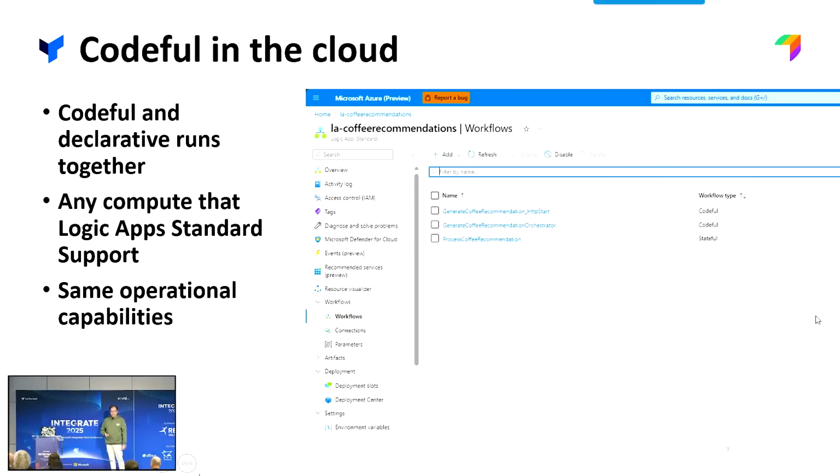Finally, when you get into the cloud, we'll be able to run, as I said before, Codeful and declarative workflows together. So you don't have to segregate them unless you want to, but it's all under control. It's going to be running on any compute that Logic Apps Standard supports. That means WS Standard, ACE, and hybrid, and have the same operational capabilities.